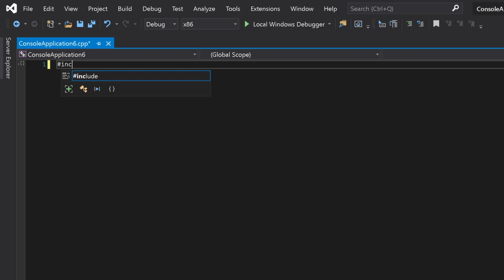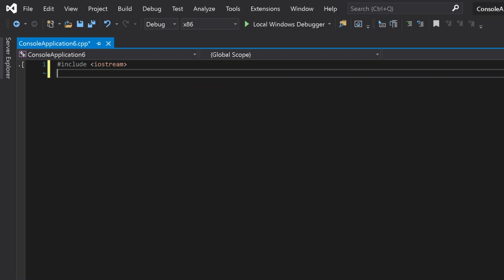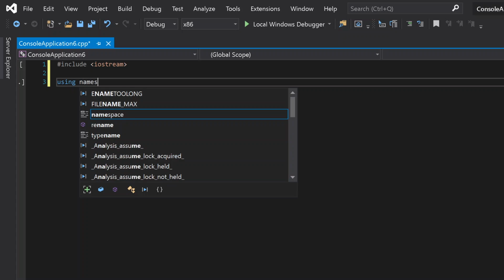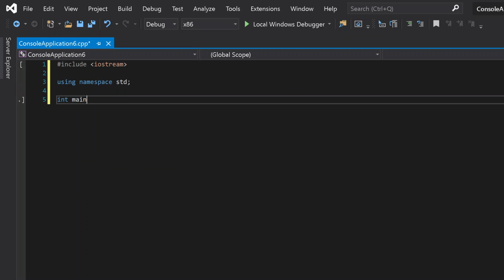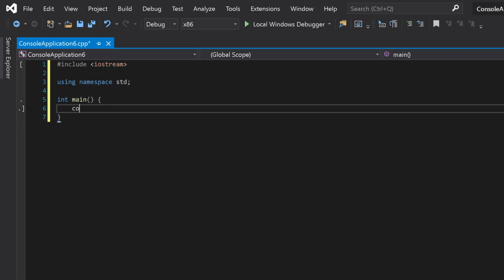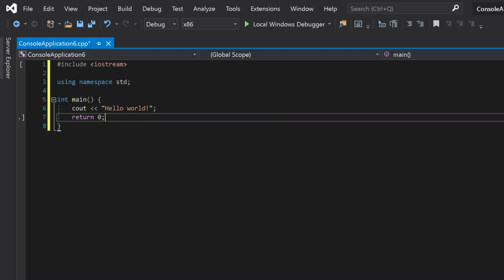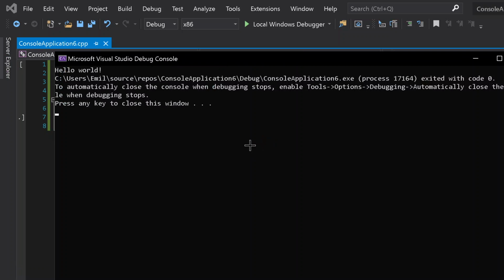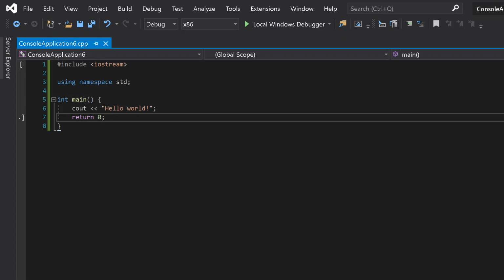All right, starting out, we're just going to make our standard Hello World program. Compile it. We can see Hello World prints just fine. And go through the lines quickly. We have the include iostream, using namespace std, int main, opening braces, cout hello world, return 0, closing braces.